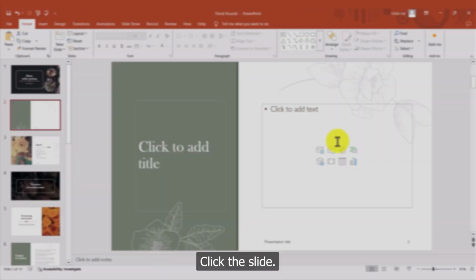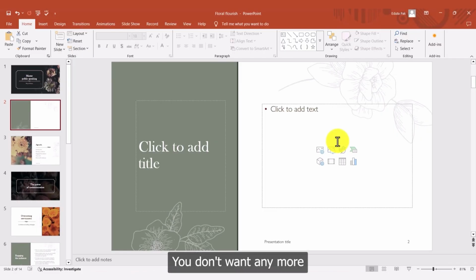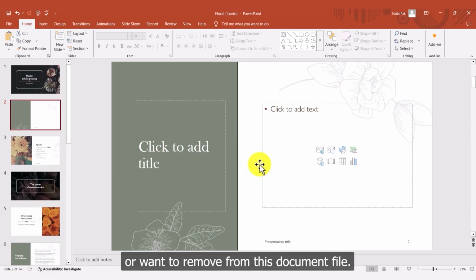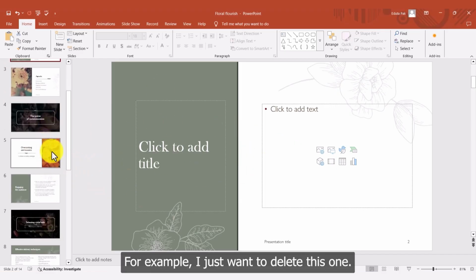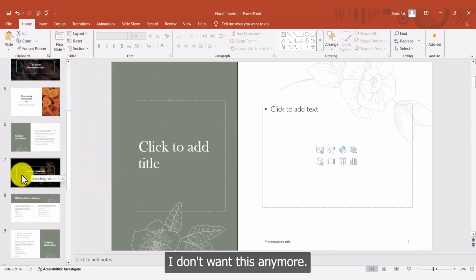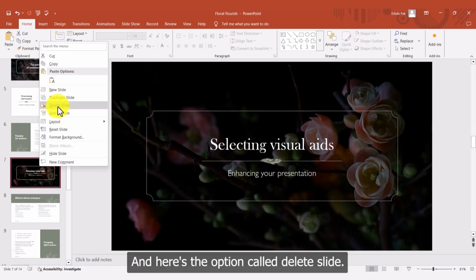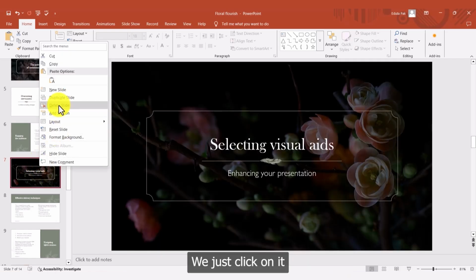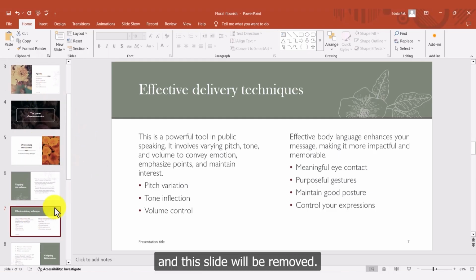Deleting a slide. Click the slide you don't want anymore or want to remove from this document file. For example, I just want to delete this one. I don't want this anymore. We'll just right click it, and here is the option called delete slide. We'll just click on it, and this slide will be removed.